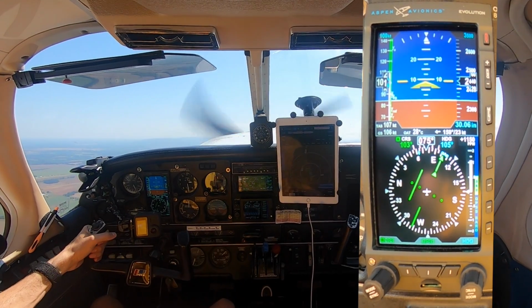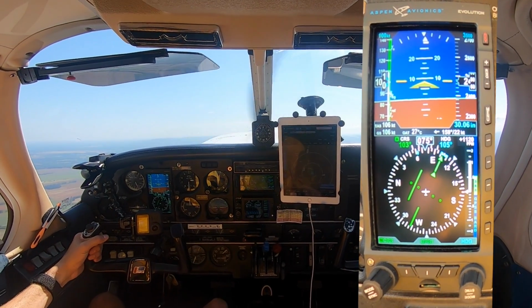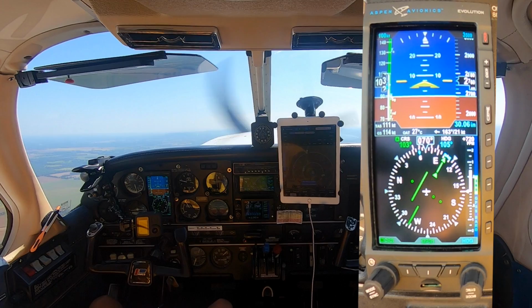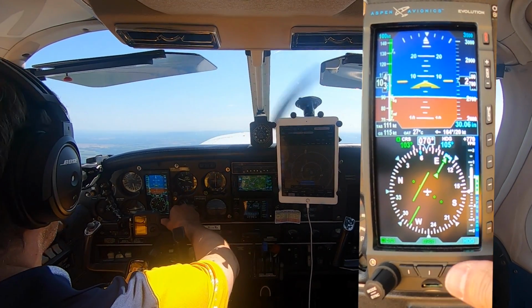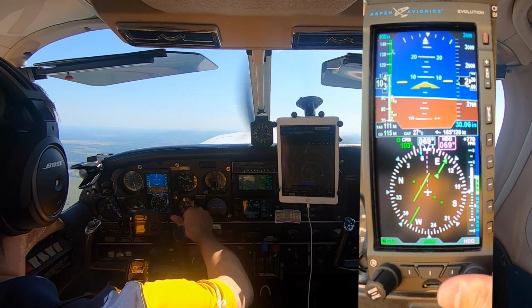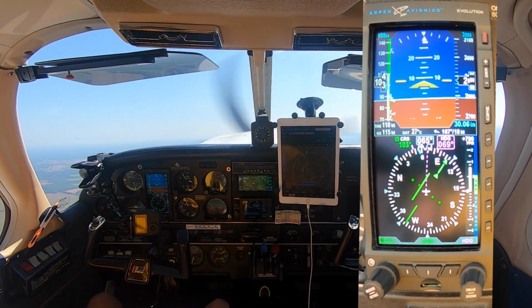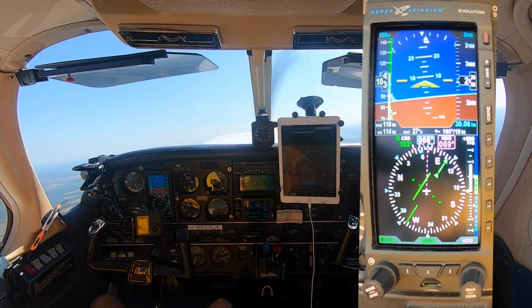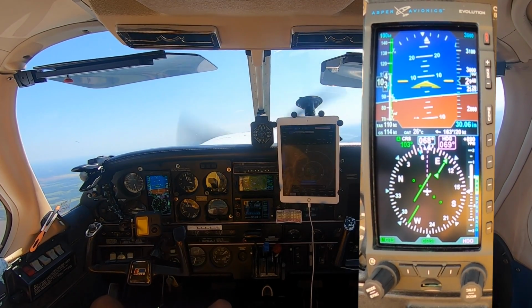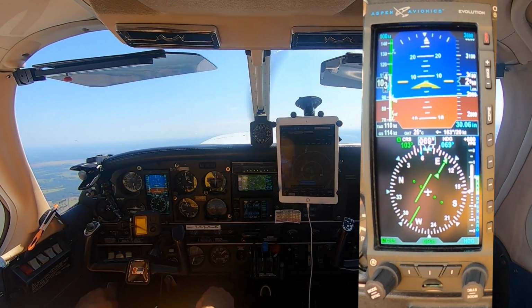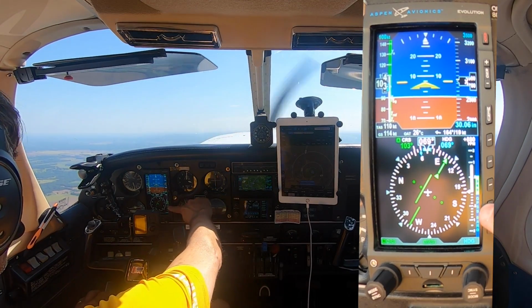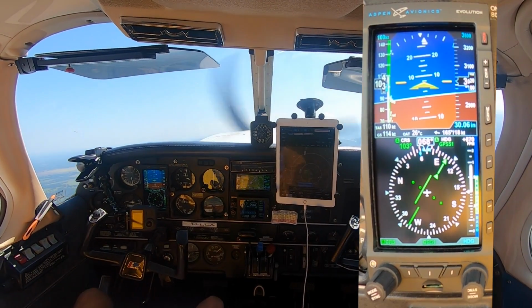And we'll go and intercept our course. So we can turn our autopilot on heading mode. We'll hold down this, that sets our heading. And we'll turn autopilot on, and it should hold that heading for me. And then we can turn on our GPS steering, and now it should intercept my course.